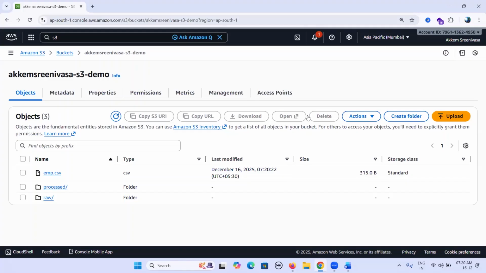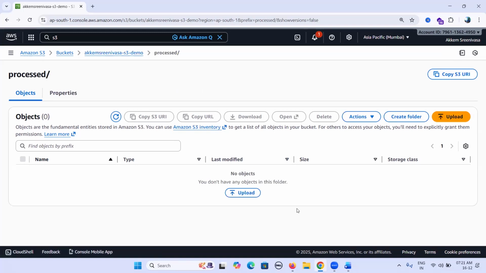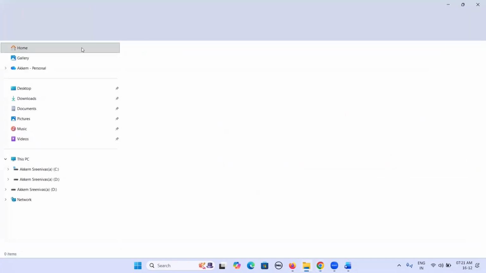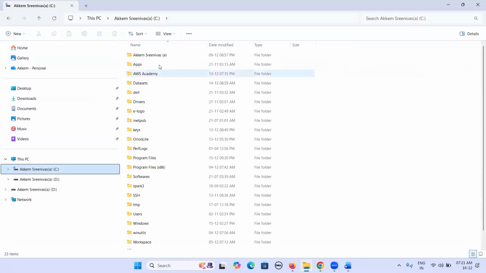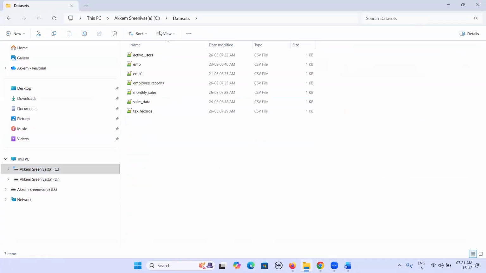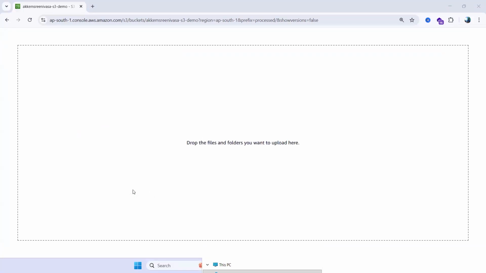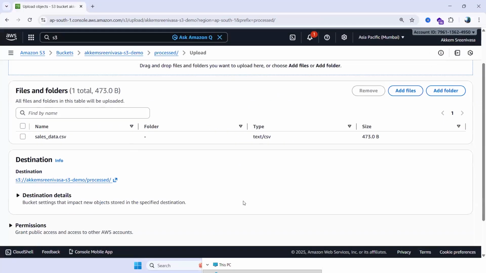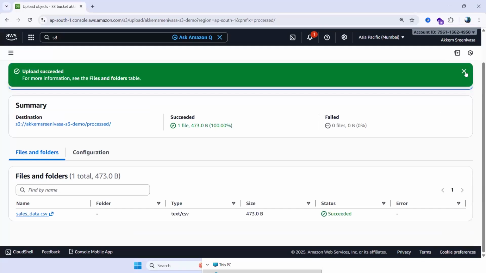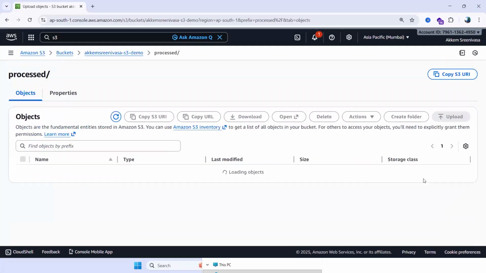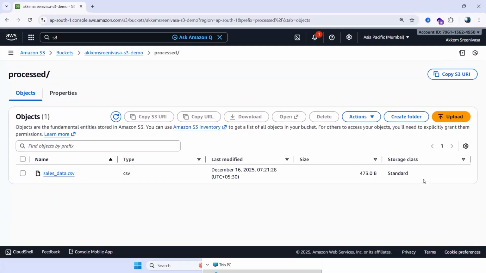Next tip, another approach. Let's say under processed, I want to upload a file. We saw upload and add file, or you can go to a particular location, select a file, and just drag and drop. Then click on upload. You can click on upload, or you can just drag and drop.